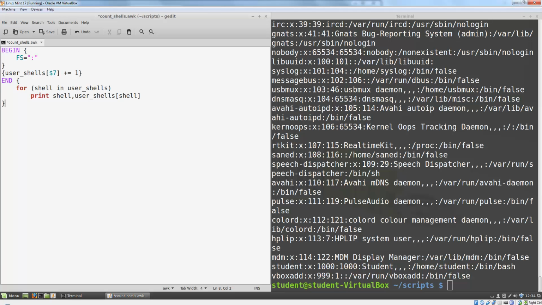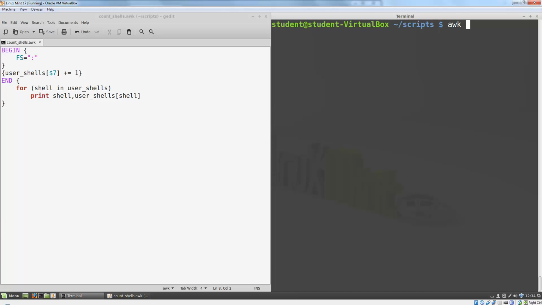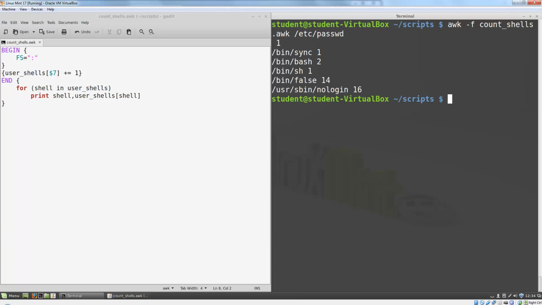Now I am going to close the braces for my END statement. Save this. And then run my script and see what happens. The script prints out each shell it found in the file and the total number of times it saw that shell. The one standing by itself at the top of the report is there because there's one line in my file that has no shell listed. The rest of it should be easy to understand. Bash occurs twice, sh occurs once, and false and nologin occur frequently in the file. These are shells used for services that are never intended to log in with an interactive session.